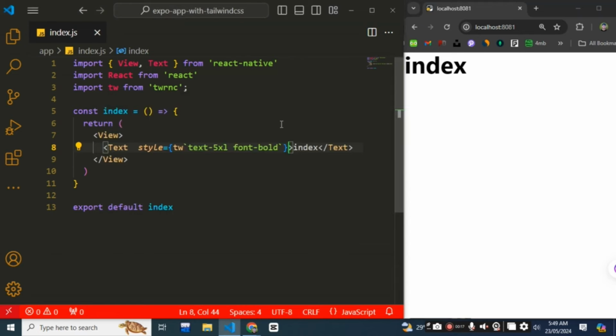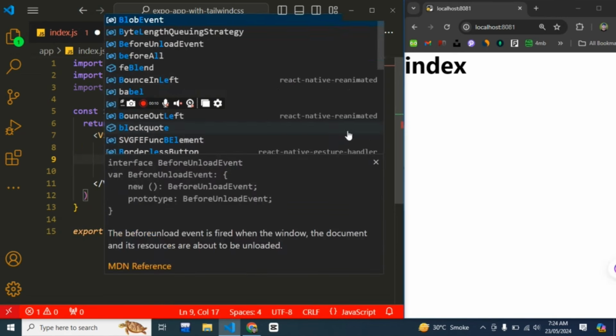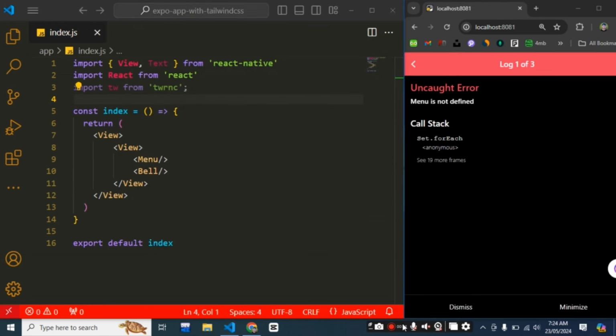So let's move toward the next section, which is building our top bar. Our top bar contains many icons like a bell icon and a menu icon. So let's import it from our asset folder. First of all, we have to call it, and after that we have to import it.